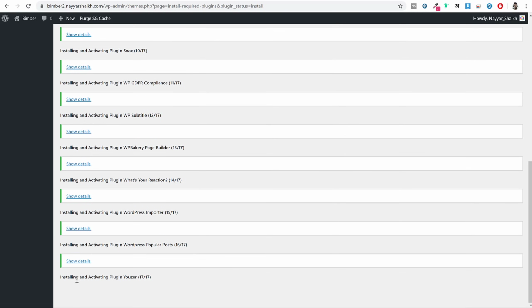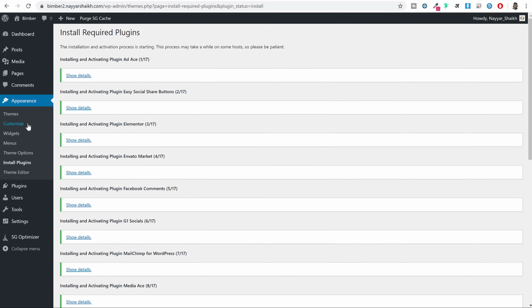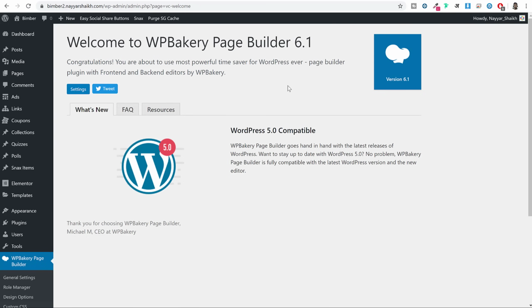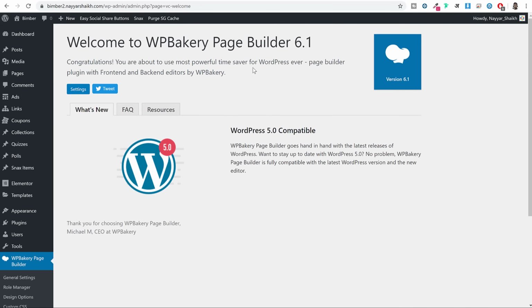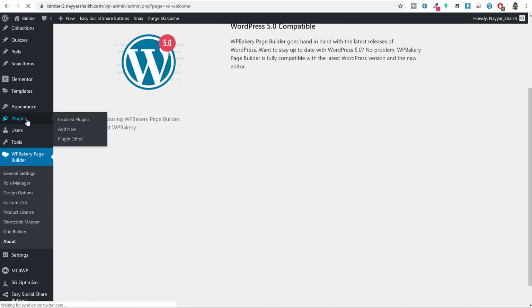Now you might see this problem after this at the 17th plugin. This is hanged up. As you can see, installing and activating this will not complete. So you can do one thing, you can just go to plugins, click on plugins from the left hand side. Now when you click on plugins or when you click on any page, you will see this link WP Page Builder. Just ignore this link and click on plugins again.